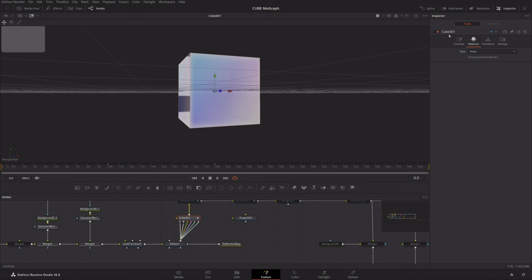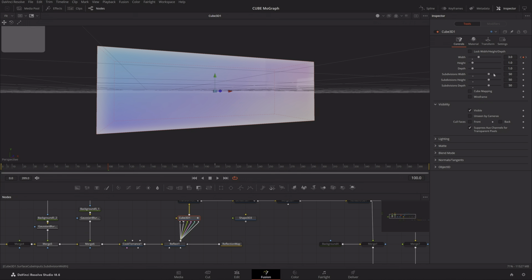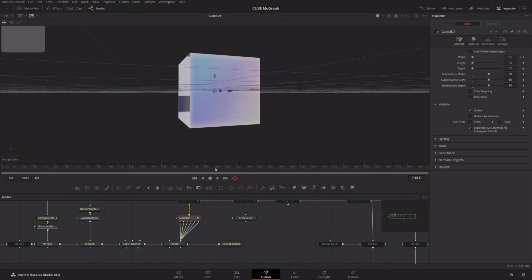In this cube, if I go to controls, I have a keyframe on this width. Well, why is that? To make that sort of animation, we will be changing the width of this cube too. So that's why on 100, its width is increased to 3. On 200, it's again 1.